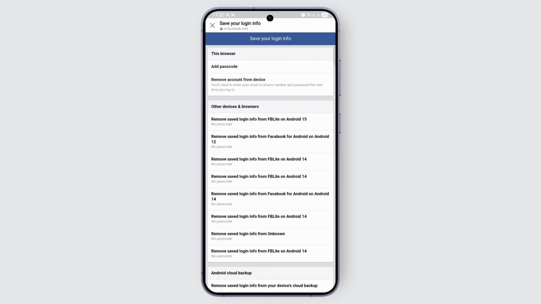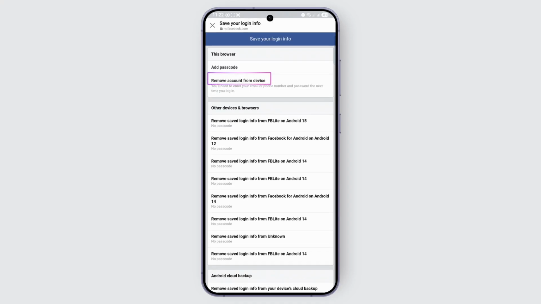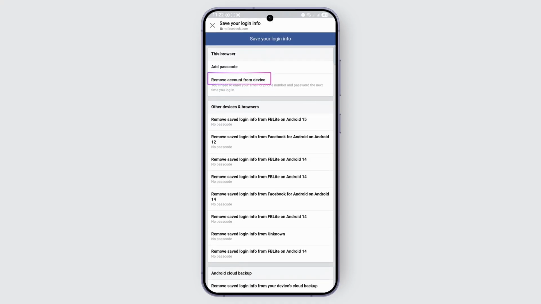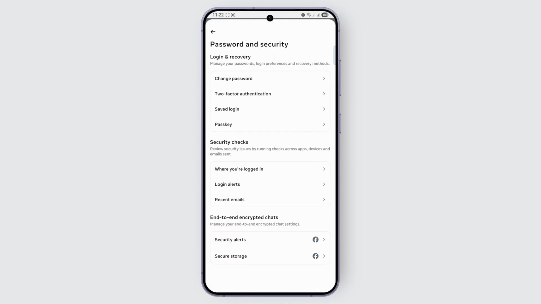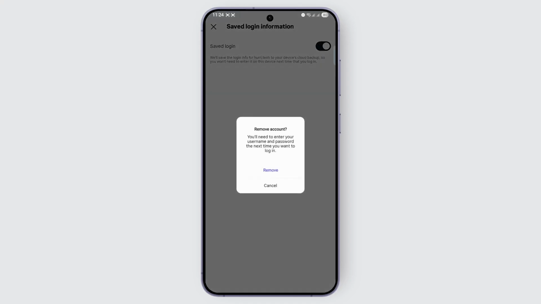Now to save your login info, you could just go ahead and tap on any one of these to save it. Since I've already saved my login info, I only have an option to remove account from this device, but instead of that, you could have the save login info option. You can even find this toggle button if you want to save your login info on Instagram, and you can turn it off if you want. But I'll just keep it on, and there you go.